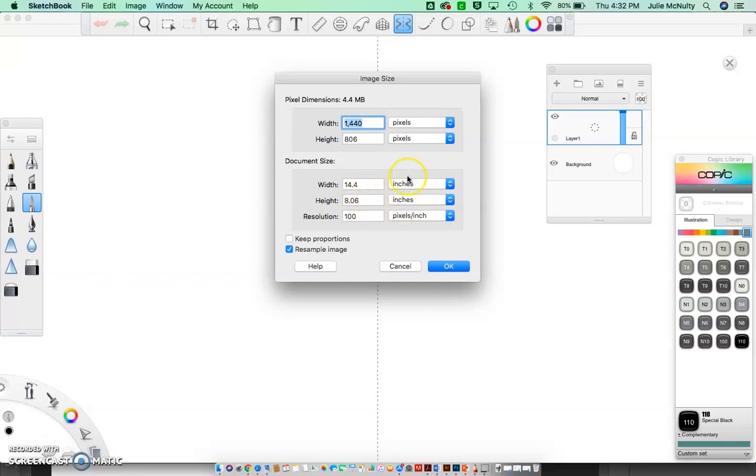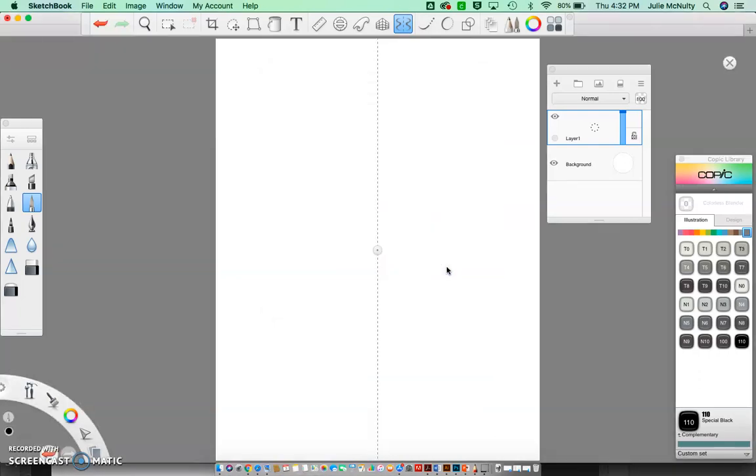Okay, and we want to be in inches. If you're not, then you select the drop down and then select inches. Again, we said the width is going to be 8.5, so we type that in, and our height is 11. And in the resolution, I'd like you to type in 150. All right, that looks good. We'll hit OK.